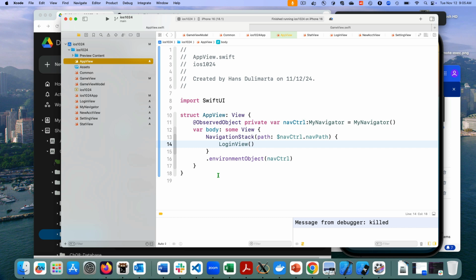Why do we use this trick? Because we want to be able to provide a space for you to navigate in and out. Okay? So whatever you have inside the navigation stack is the part that would change in and out.